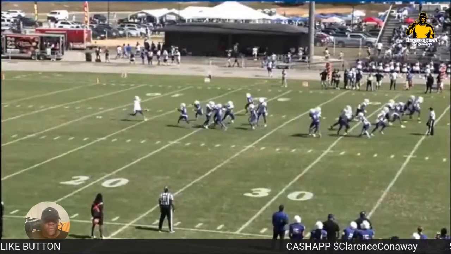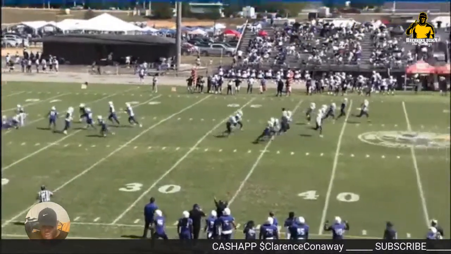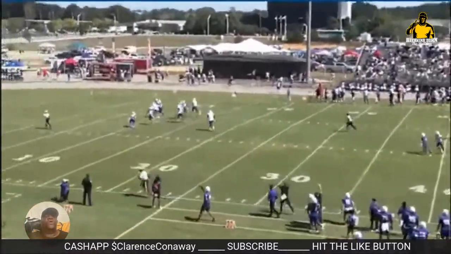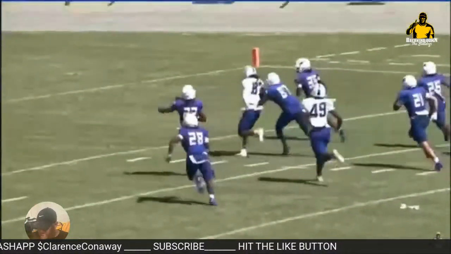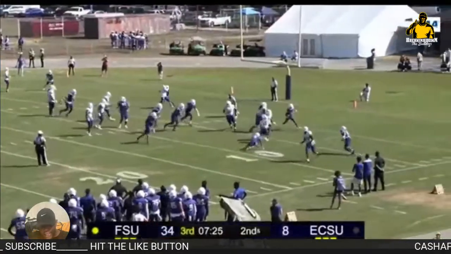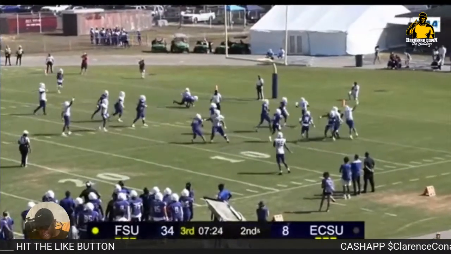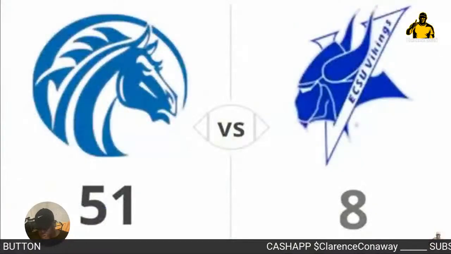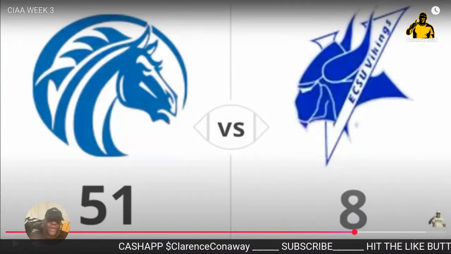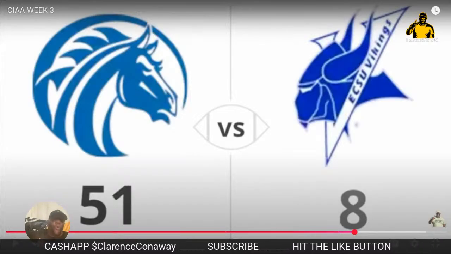ECSU finally gets on the board with a blocked punt returned by Sean Worthy. That would be their only score of the game. Halfway through the third, Zayden Watson will score on a 6-yard touchdown pass. Fayetteville State goes on to win this game 51-8.